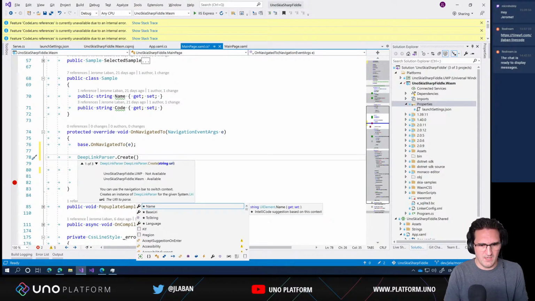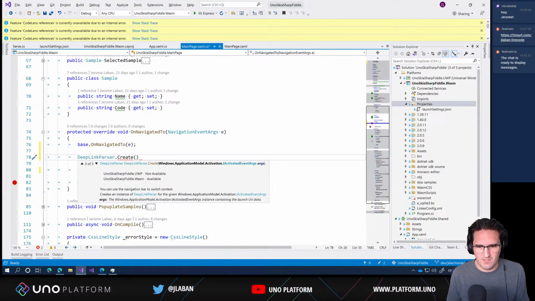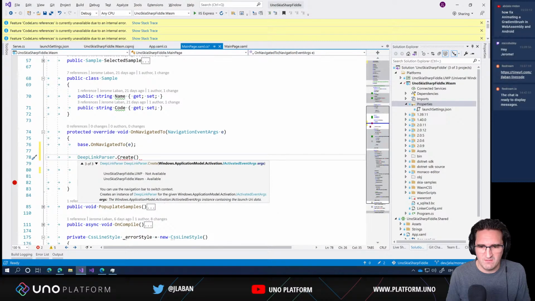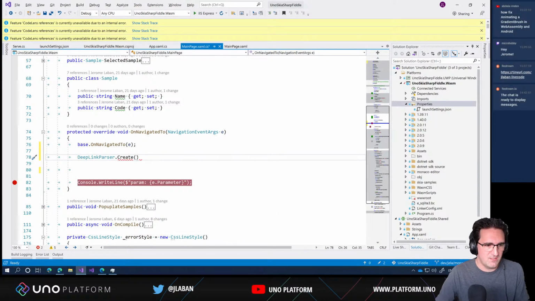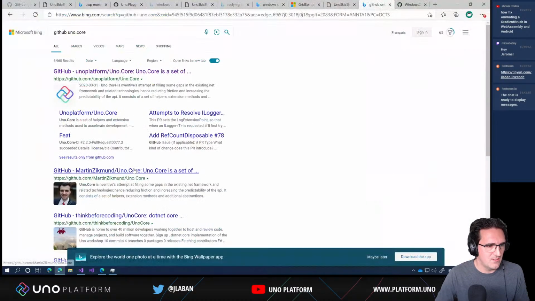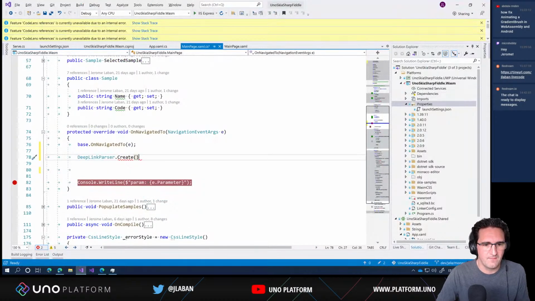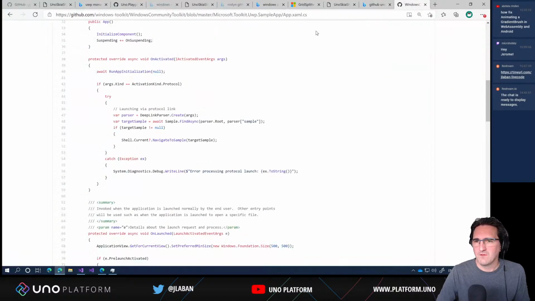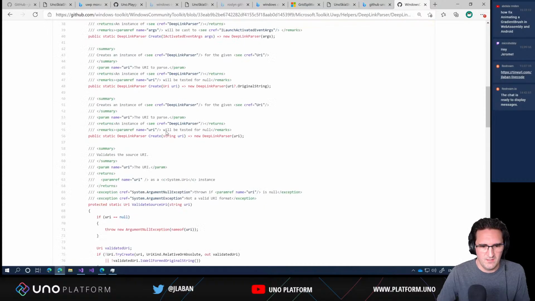And we take the URI. So does it take a full URI or does it take something else? We have the ability to provide a Windows model activation. So it may be of interest, but instead let's go something like this. So we're going to go to the source, Windows Community Toolkit, and we're going to go to the deep link parser and see what that one does.